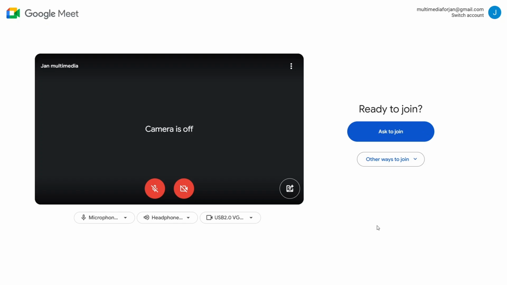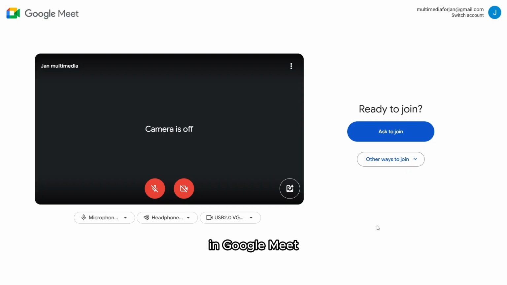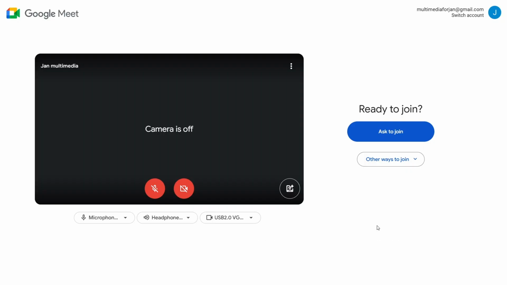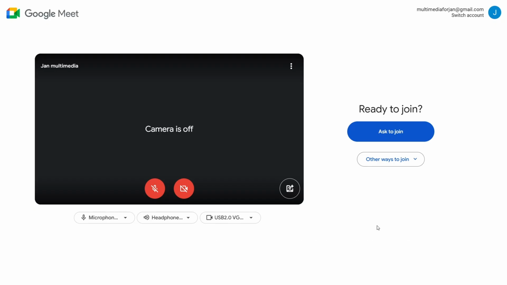Hey everybody! Today we are going to learn how to enable low light mode in Google Meet so your video looks brighter and clearer in dark rooms. You can enable this before joining or during a meeting. Let's start before joining.